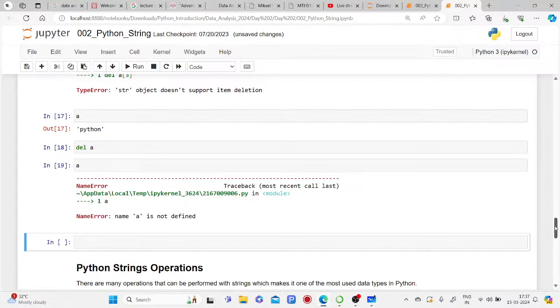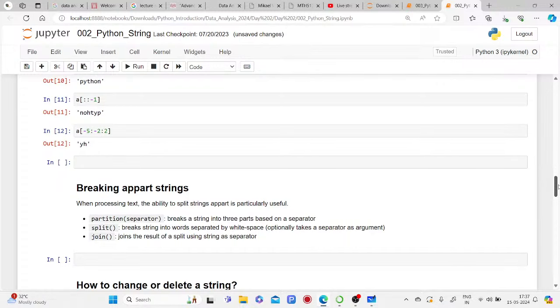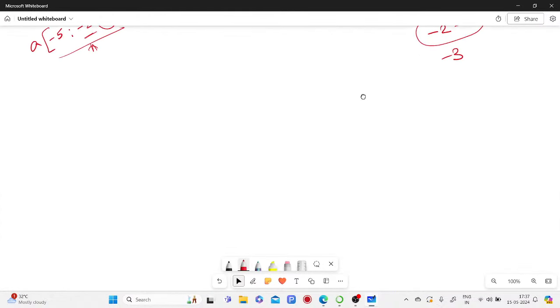Now let me give you small information related to this string. There are three main operations of string processing: partition, split and join. Before that, let me give you a small discussion about that. So first of all, what is this partition?